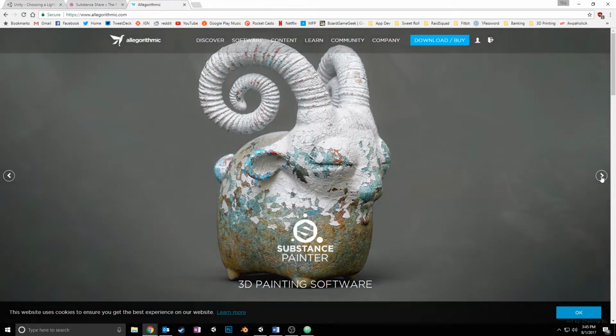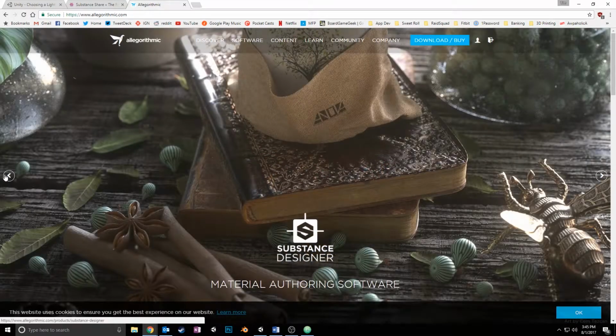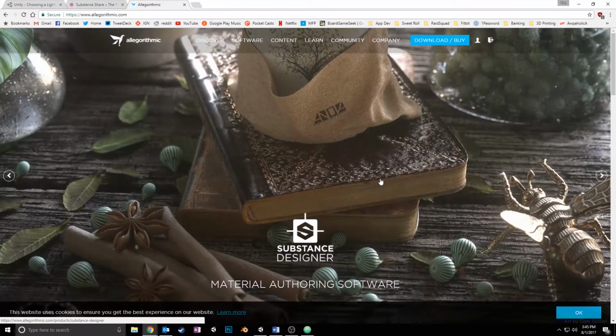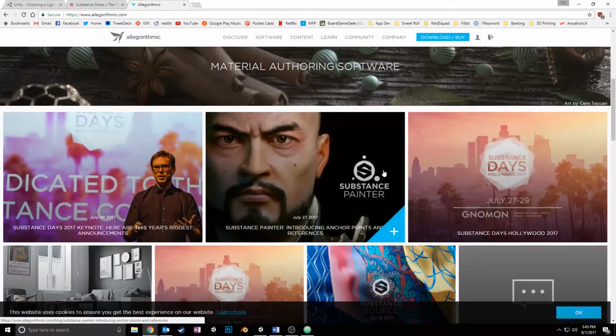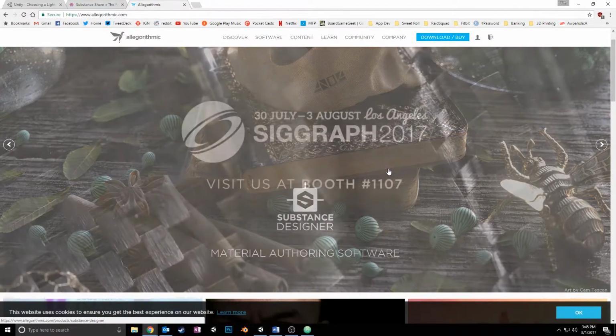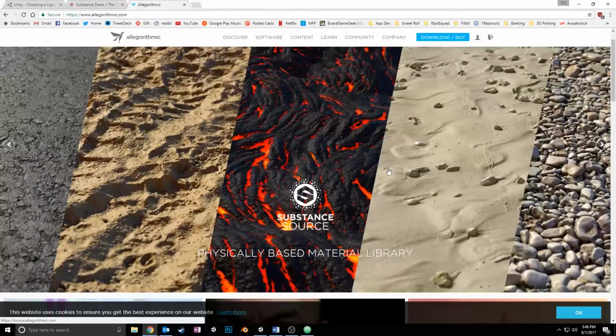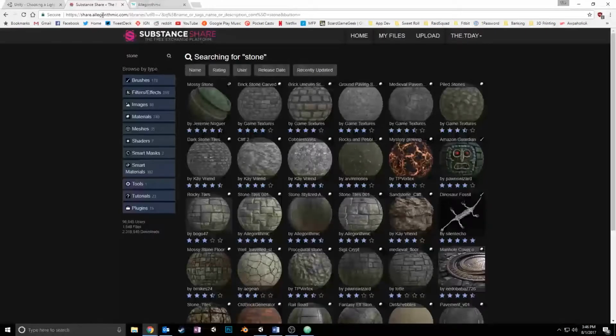There's Substance Painter and Substance Designer. Basically, Substance Painter lets you paint textures on 3D models, kind of like you might do in ZBrush. Substance Designer, on the other hand, lets you author your own textures procedurally with a node-based editor. They're really cool tools, and I want to talk about them in the future, but for now, we can just go ahead and use the substances that other people generate.